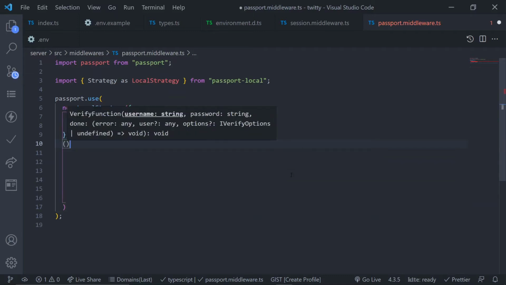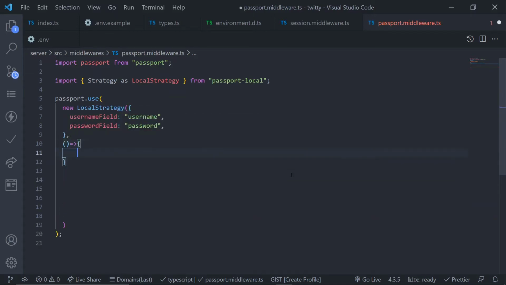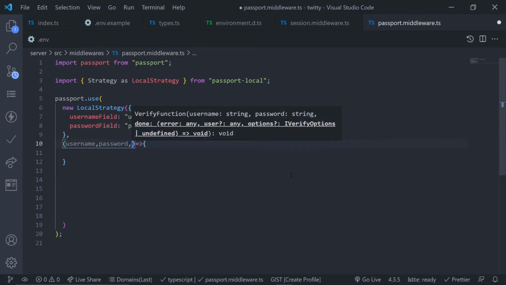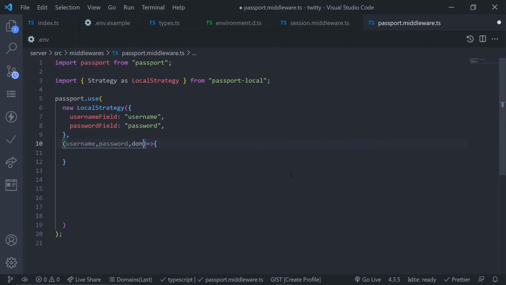So let's create an anonymous arrow function. Fine. This arrow function will receive 3 parameters. First one is username, second one is password, not passport, password, and the third one is the next function, which is done. Cool. So first of all, I need to check if the user exists or not using this username, and then I need to check if the credential is valid or not.